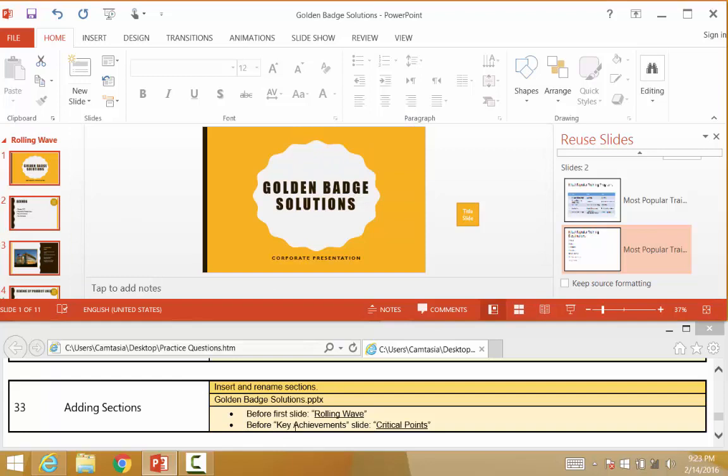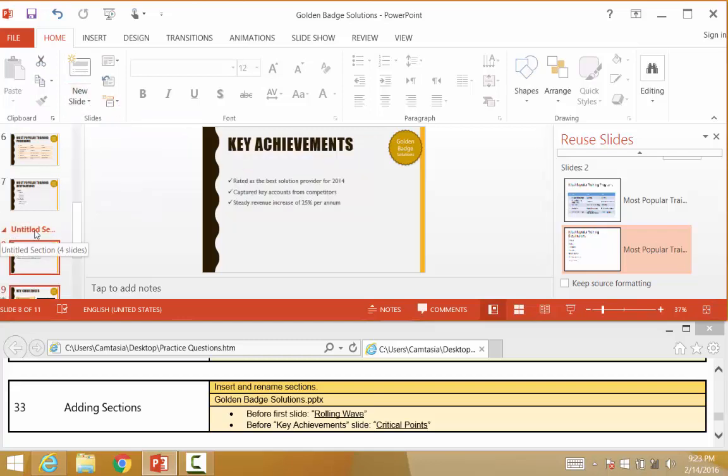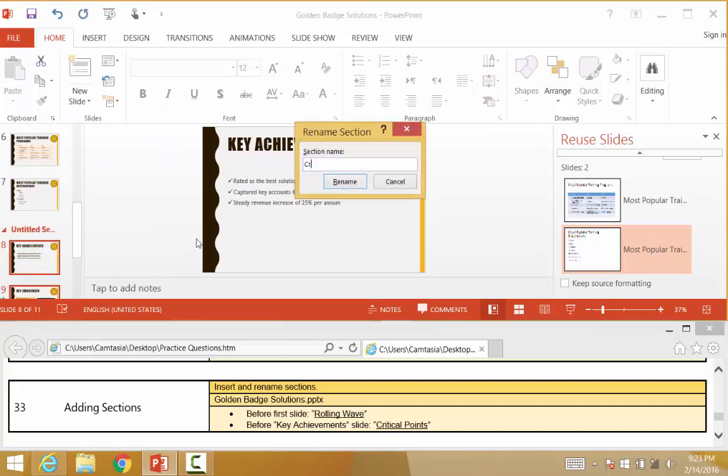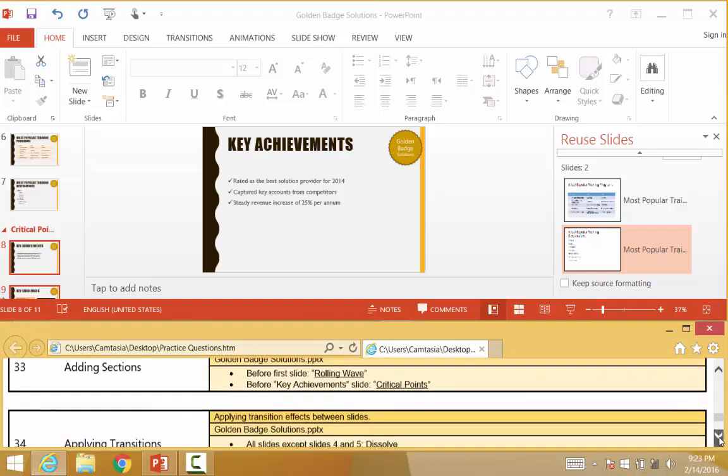Now, the second section is supposed to be before the key achievements slide. So we go to the key achievements slide and we click right before the slide. And we do the same thing. We go and add a section. We're not supposed to keep the name as we see it now, so we right click and choose rename section and we type the name as given in the question, which is critical points, and then we click on rename. So that completes question 33.